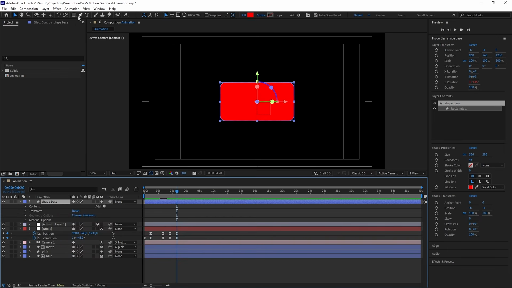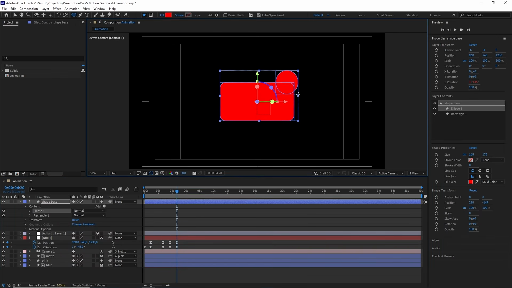With the layer selected, go to the ellipse tool and draw a circle like this. You need to hold down the Shift key to make the circle perfect. Something like this. What I want is to draw this circle within the same layer, instead of on a different one.